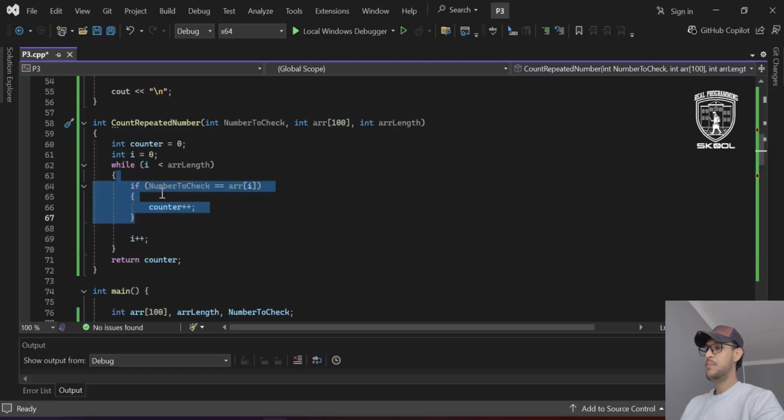It says if number to check, if number 2, equals array of i, if number to check, number 2, is exactly the same as the first number that is stored in the first index of the array. If it's exactly the same, counter plus plus, count it 1. Say yeah, it exists, it's the same, and count it for me 1. And i plus plus, move the array 1 step forward.